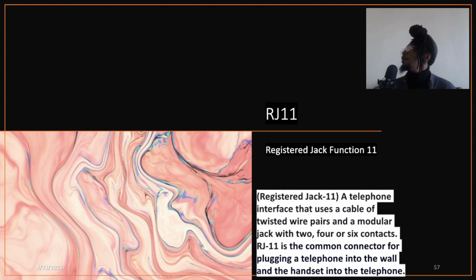RJ11, Registered Jack 11. Registered Jack 11 is a telephone interface that uses a cable of twisted wire pairs and a modular jack with 2, 4, or 6 contacts. RJ11 is the common connector for plugging a telephone into the wall and the headset into the telephone.